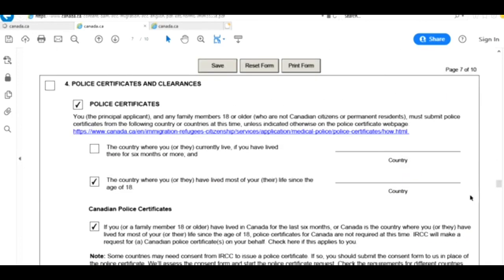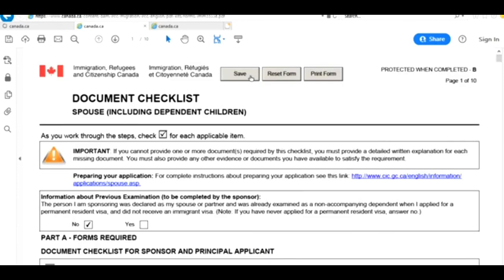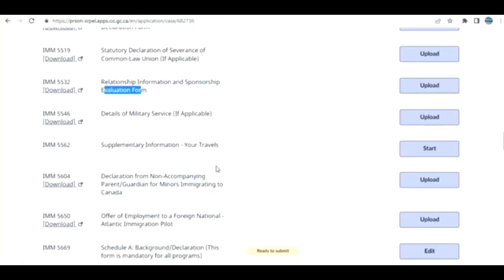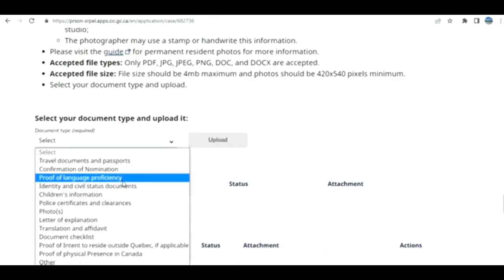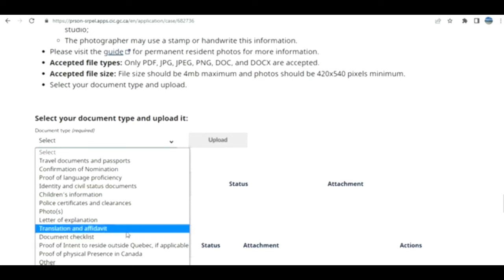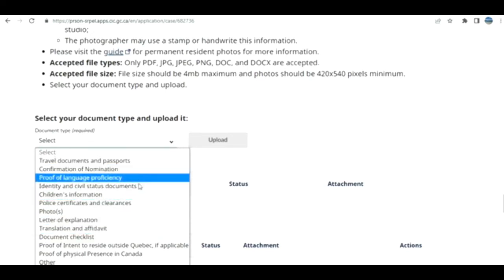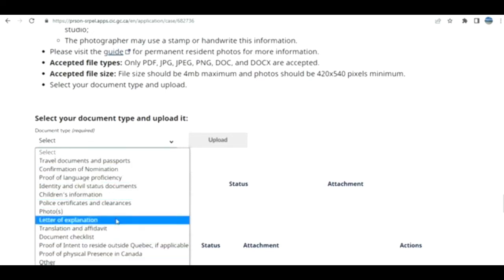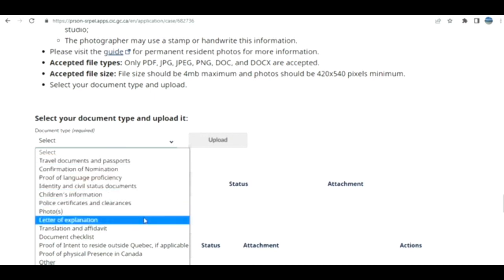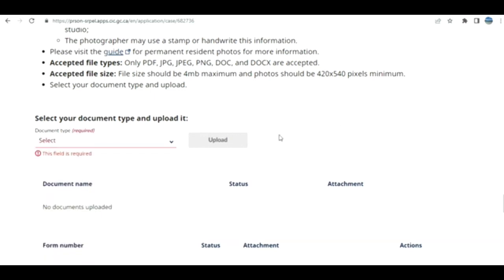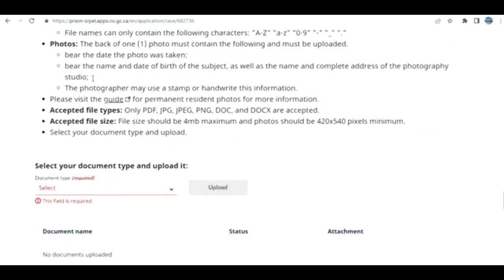Okay, and this checklist is which one? This is 5533. So let's see if we have 5533 over there. We don't have 5533, but don't worry. Here they should have a document checklist, so that you can upload over here. All the things that you need, letter of explanation, police certificate, travel document, passport, status information, for everything you can upload over here, and the nomenclature is also defined.